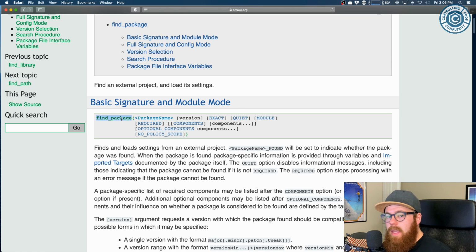REQUIRED says if this fails, CMake fails. There's plenty of places where you find_package, and if you can't find something on the system, maybe some feature gets turned off or you don't build with that dependency. And so REQUIRED says if this find_package fails, it is fatal to CMake being able to succeed on the project you're trying to build.